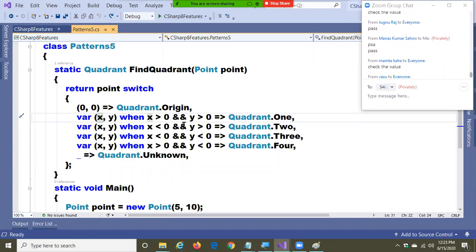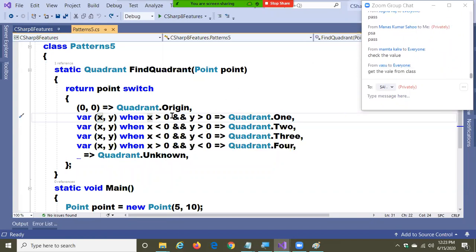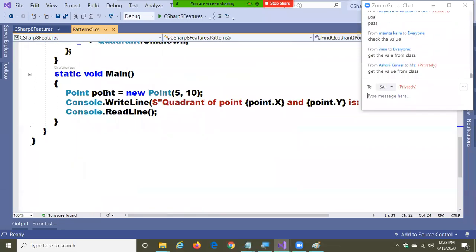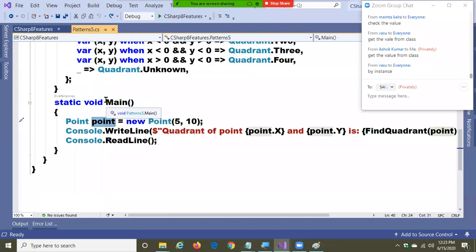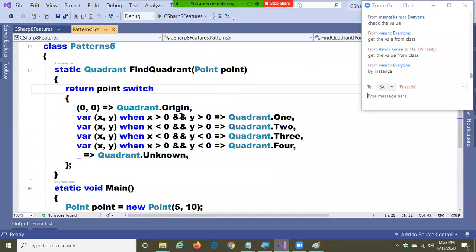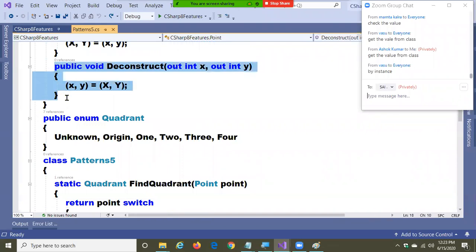Did you people understand? When do you pass values to a class? Tell me. When you want to create an instance. Now you don't want to create an instance here, the instance is already created. Now you want to get the values from the class to perform a comparison. Get, not set. Understand English? It is not setting, it is getting. If you get the values, only then can you do the comparison. And if you want to get the values, the deconstructor will help you in getting them.